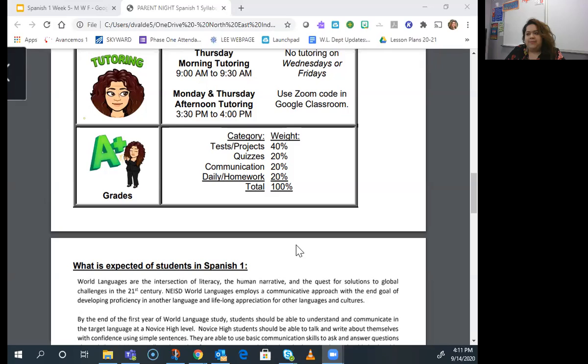Tests and projects are 40%, quizzes 20%, communication is also 20%, and daily work and homework is 20%.